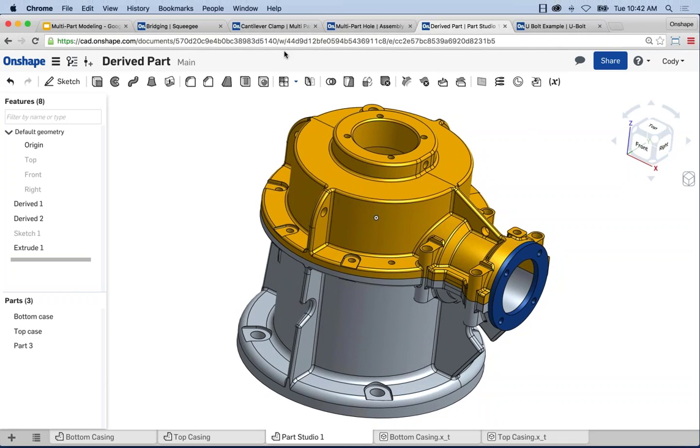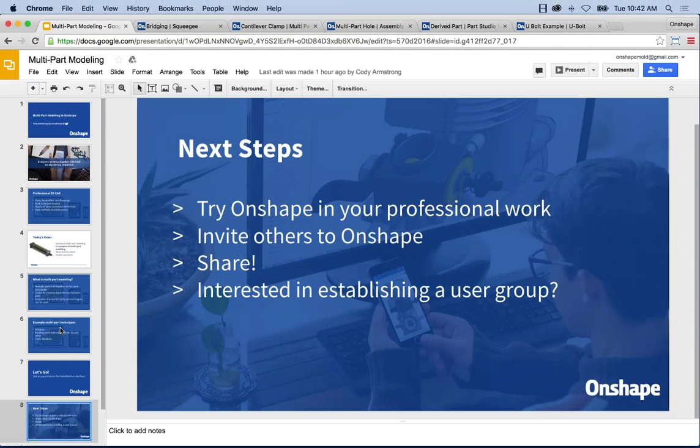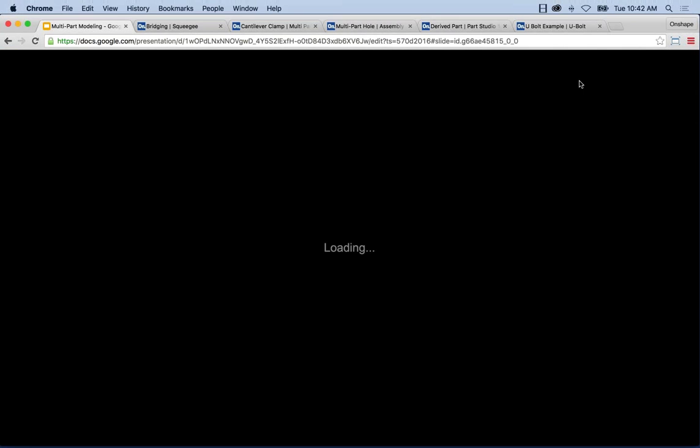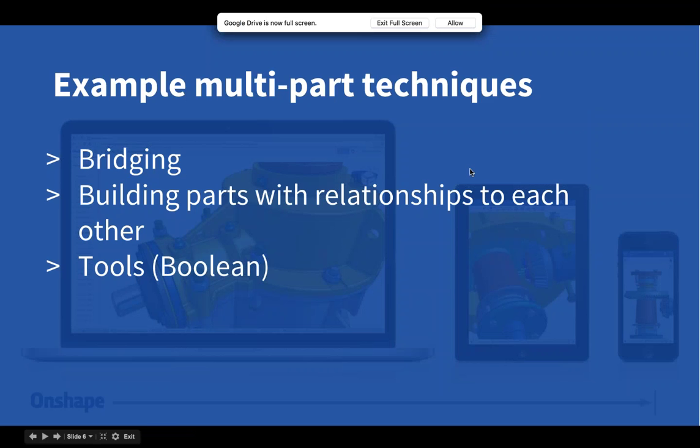All right, so I've mentioned before, and just briefly coming back to this, there's really three key examples that I had. Bridging is the first, and it's most common. You're just bringing two parts together. But then we have building parts with relationships to each other. Things like the clamp or the pneumatic cylinder, where I'm building all these parts relative to each other. And that's the most common multi-part technique.